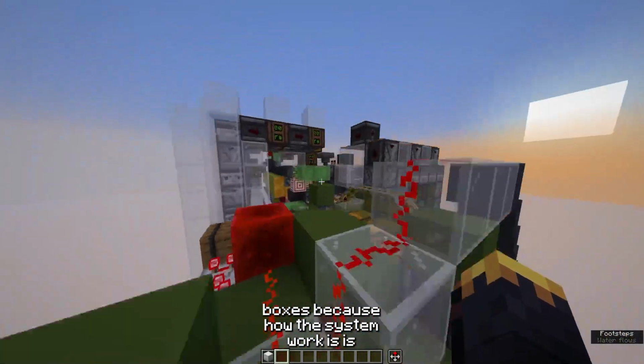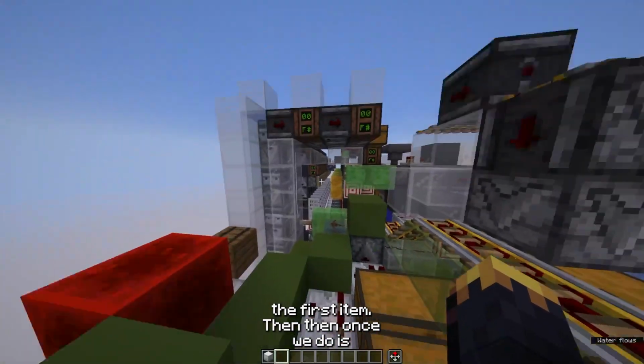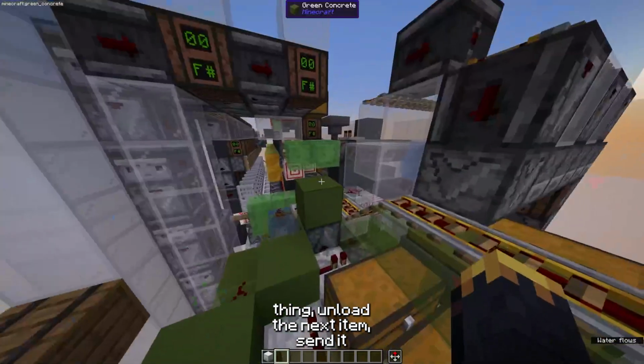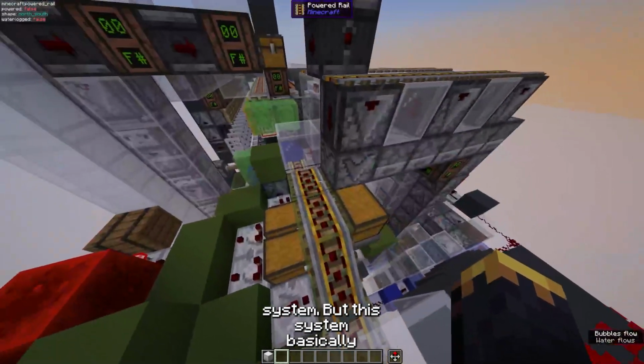This is done so that way we get through all of these shulker boxes. Because how the system works is it's recursive, so it keeps going through the same shulker box, unloading the first item, then once we do that we send it back, go through the whole thing, unload the next item, send it back, unload the next item, until the whole box is empty and it's out of the system.